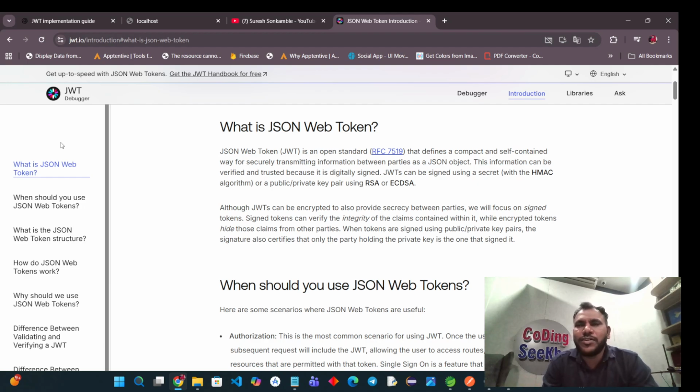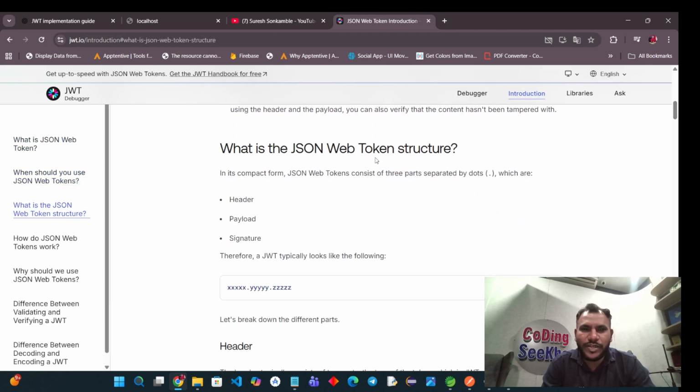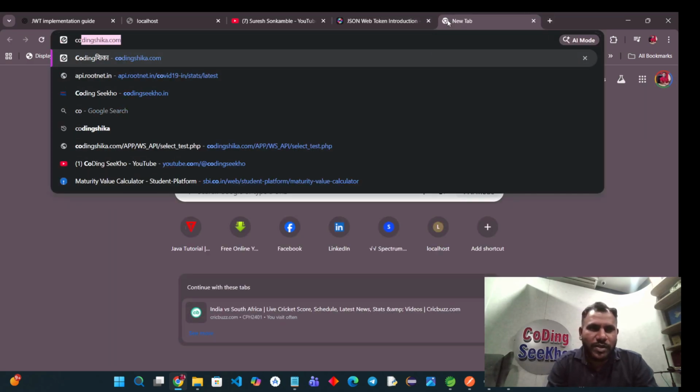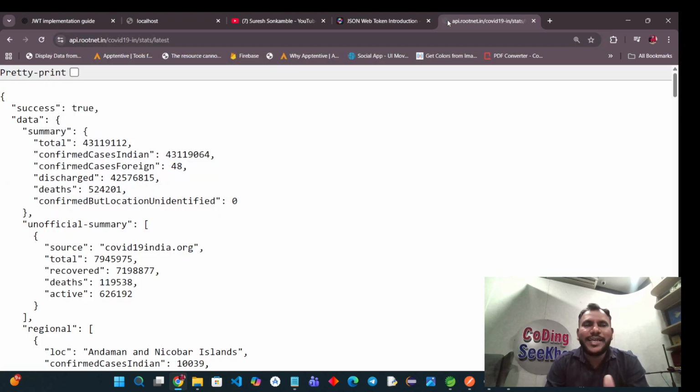One lengthy string is generated, which is divided into three different parts: the first is the header, the second is the payload, and the third is the signature. So this kind of string we need to generate and pass before accessing any common API. If I try to access a public API, that API gets directly accessed. This should not be done. Before accessing any API, we must authenticate with this JWT token. So let's see how to generate this JWT token.